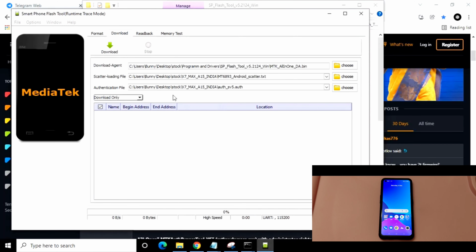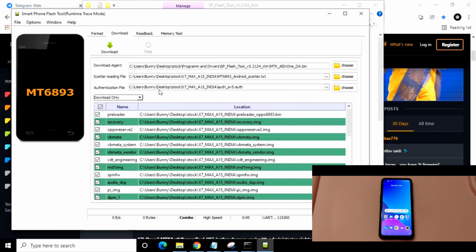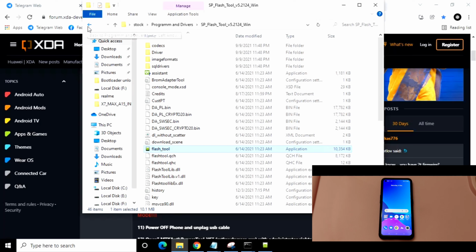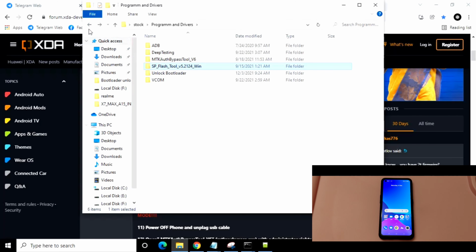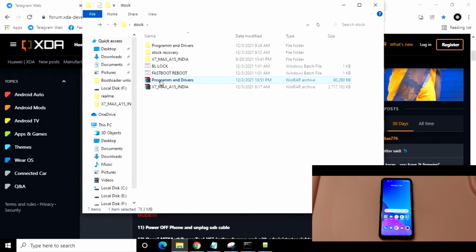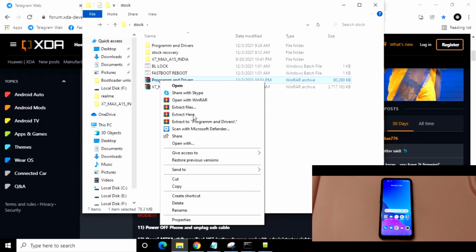As you can see, it is just opened, and already I have loaded the scatter file. So it will be in this particular format. If I show you again, I'll try to do one thing. I'll extract these files here.